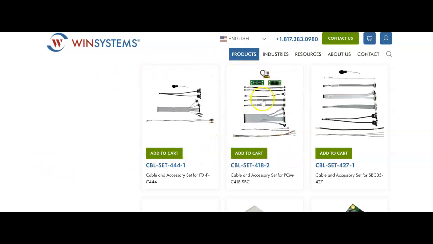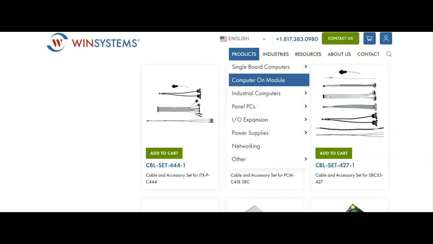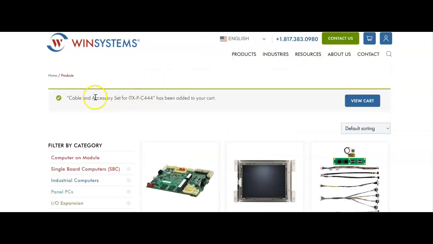We're searching for a particular product. We see this here. We simply click that add to cart, and you should get a message up here that says the cable and accessory set for this has been added to your cart. Great. Now they can either continue shopping or looking at other products available for purchase, or let's say that's all they needed.